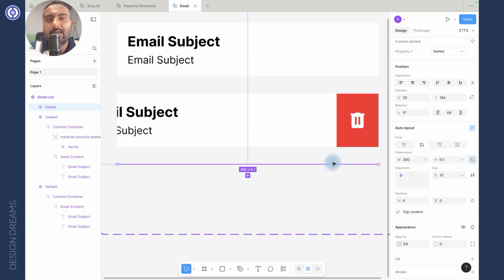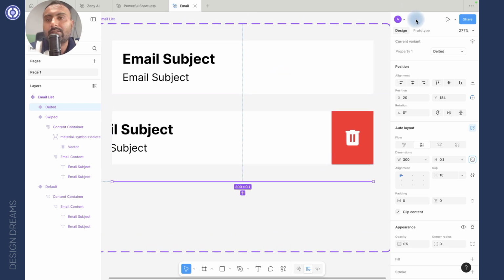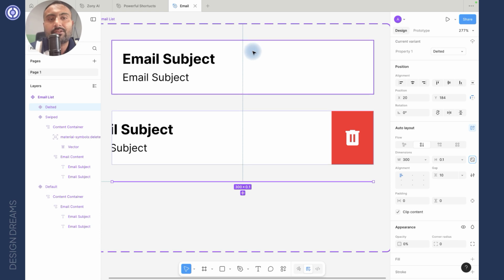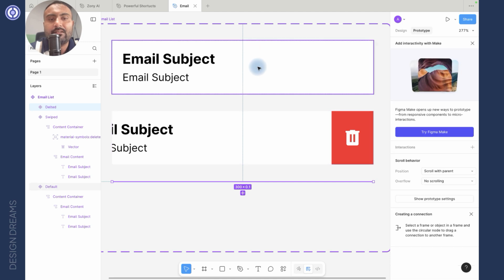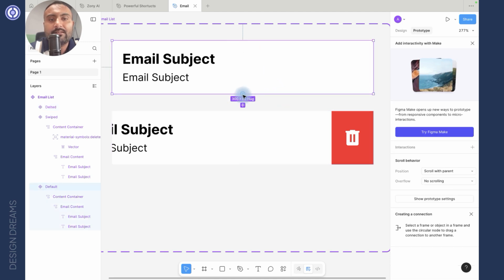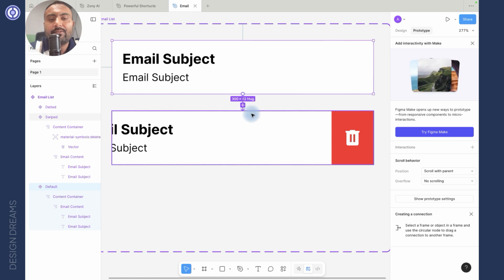Now it's time to prototype it. Press Shift E or select prototype in your right hand sidebar. Shift E is a shortcut to jump between design and prototype mode. Press Shift E. Now you're going to select the first variant and attach it to the swiped variant.